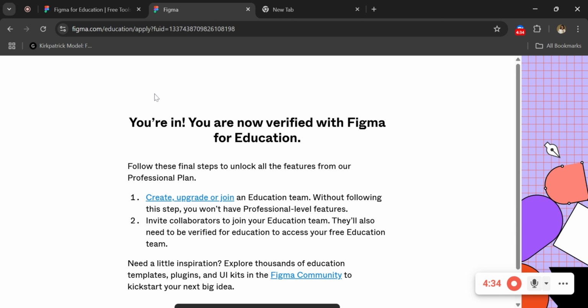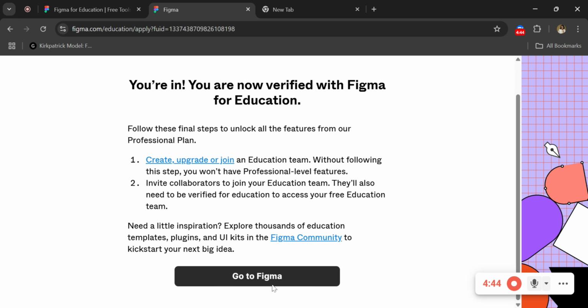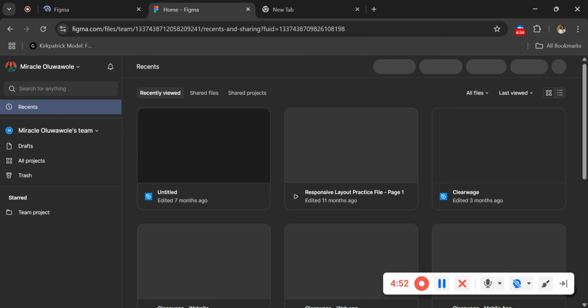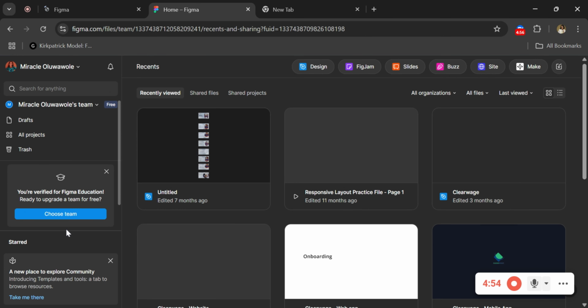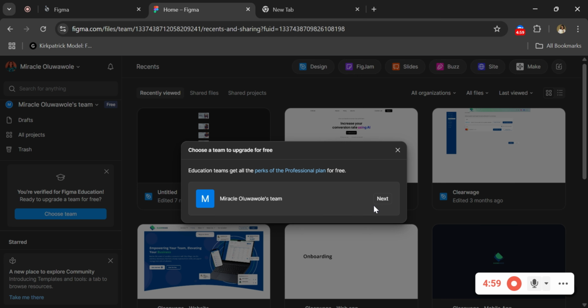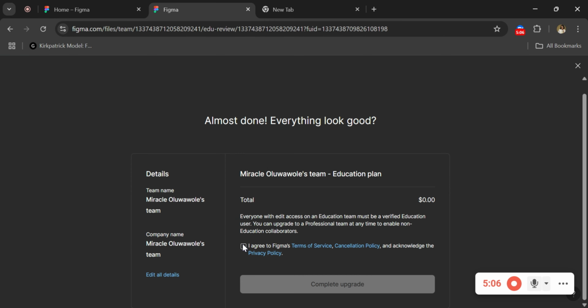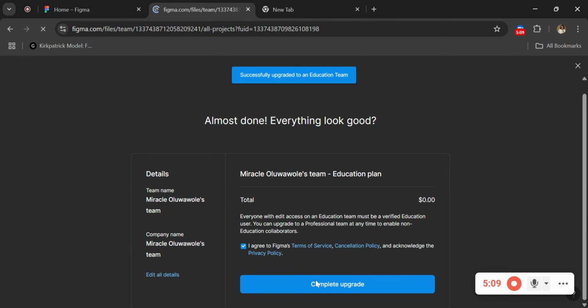So you can now see this. You are now verified with us. Figma for education. You're now verified for Figma for education. So you can just go to Figma and complete what you've done. You can see it will bring this out. So just click on next, and then to complete that, click on agree and complete upgrade.